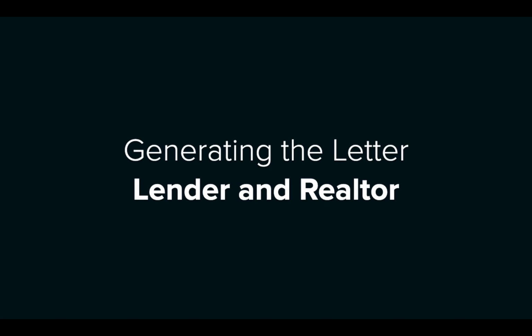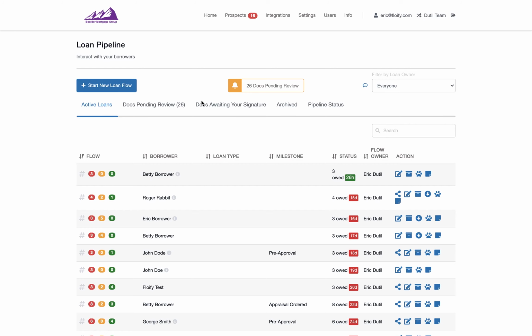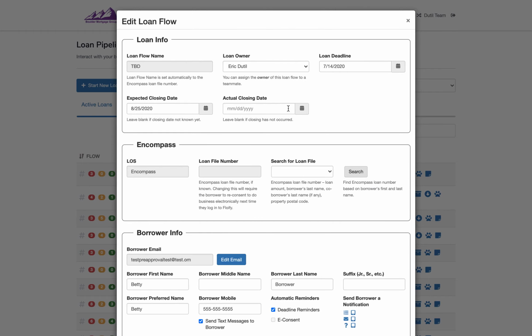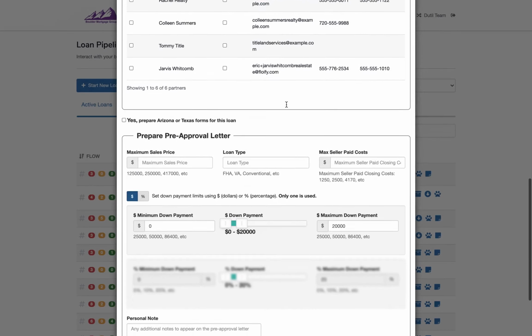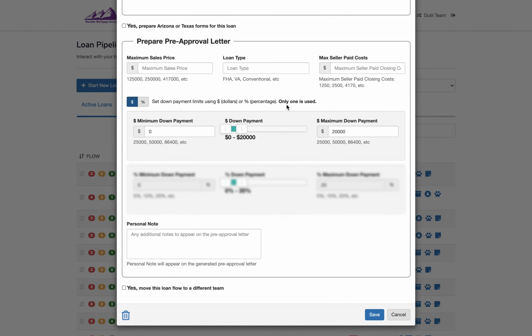Now we'll dive into how to generate the letter from both your side as the lender and what the realtor sees in their portal. Hopping back into my pipeline, I first need to set my limitations for my borrower. I'll select the Edit Loan Flow button, and then scroll down to the Prepare Pre-Approval Letter section here.